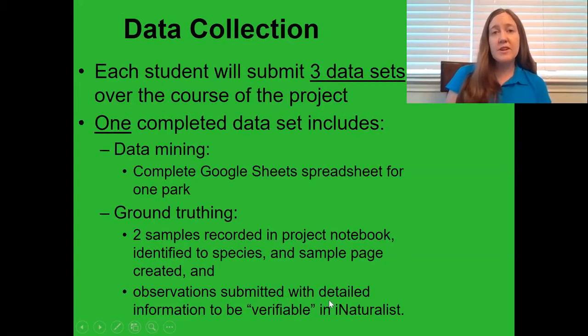Over the course of the project, each student will submit 3 data sets, right? One completed data set includes both some data mining and some ground truthing, right? And we'll go over both of these in some detail today.